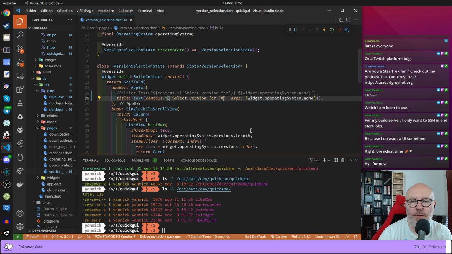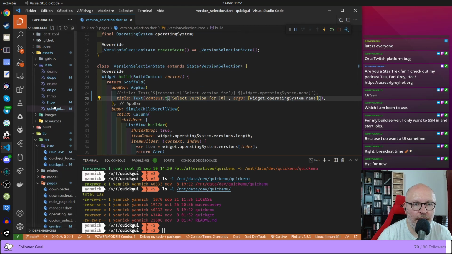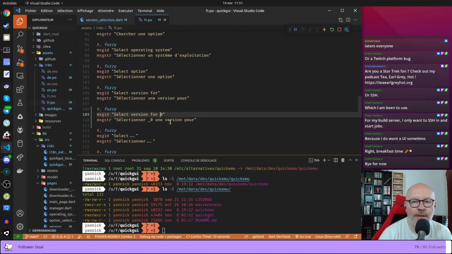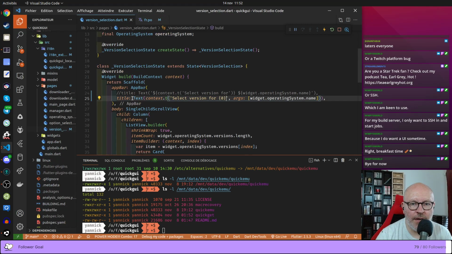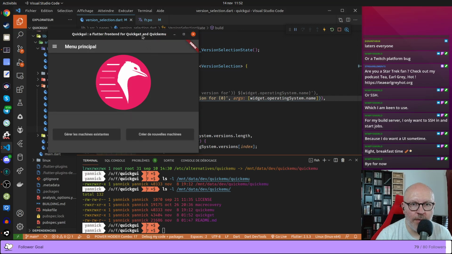Let's go back to using curly braces. I want the French file. Replace that with $0. Replace that with $0. Go away. And that's all I did. Yes. And then go there. Maybe I have a breakpoint here. That even works. Go back to quickgui.